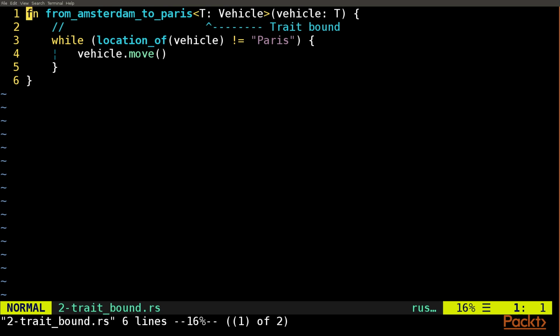It's not enough if we only encourage people to use this Vehicle trait, because we want to actually enforce people to implement it. So let's take this generic function as an example. It takes a type T, and we want to use move on this type T, so we have to ensure that every type T that passes into it implements the Vehicle trait, so it has the move function. That's why we can use this thing called trait bounds.